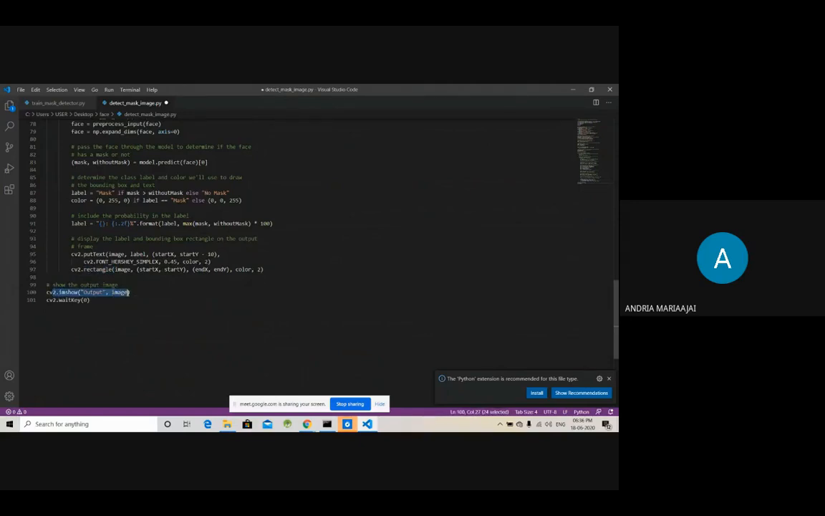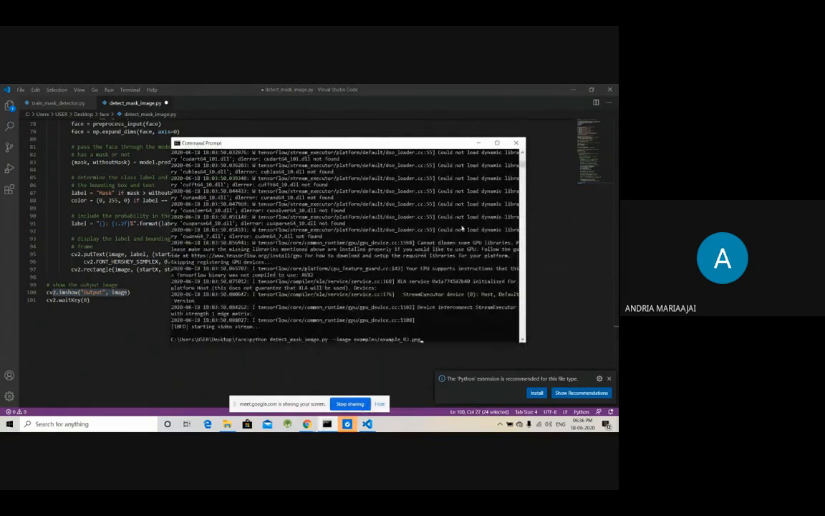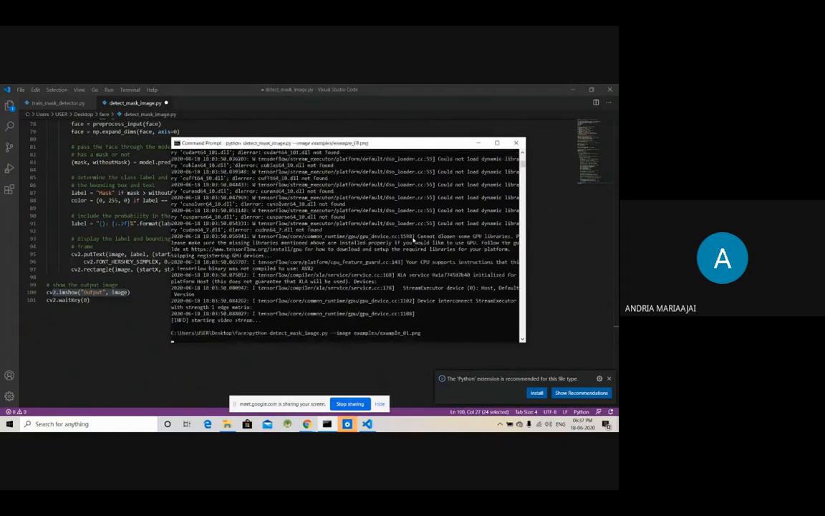So we need to check whether our system is working or not after explaining all these codes, right? So check out here. This is the code: python detect_mask_image.py, which is the name of the Python file. Then --image. We need to give the path for the image which we need to check. That is given in the examples. Inside that we have example01.png. So we will be showing that. So this is running.